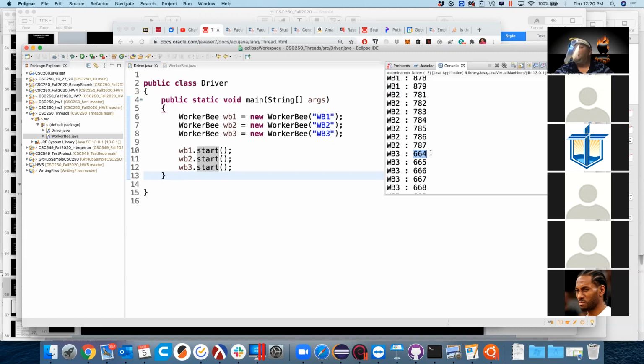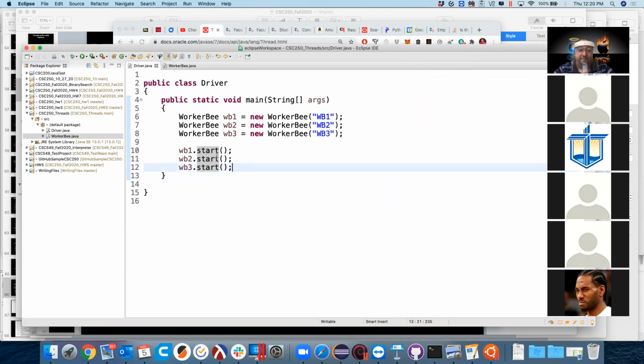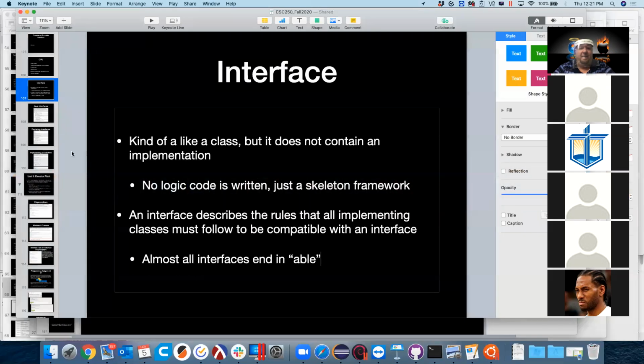So now we have evidence that all three of these things are happening at relatively the same time, at the mercy of how it's actually being scheduled behind the scenes at the operating system level, whether it's running on a single core or multiple cores. We don't necessarily know. We're not promised that by Java. We're just promised that this does not block the next line. We'll add that to our notes here.